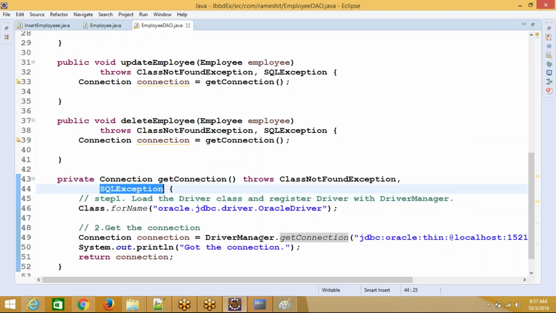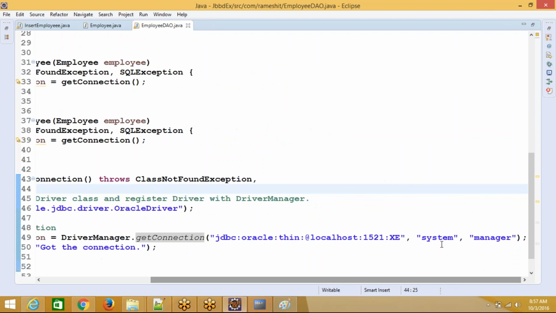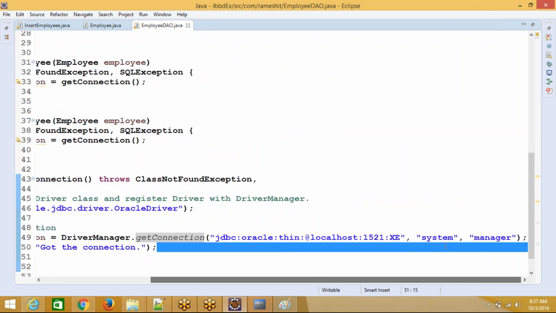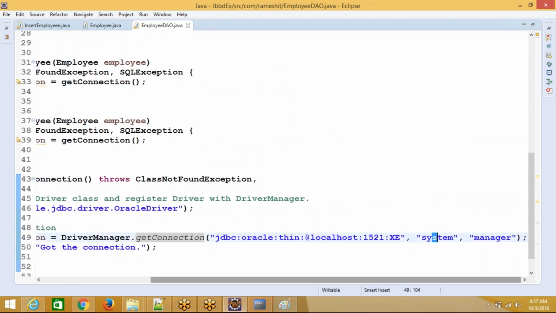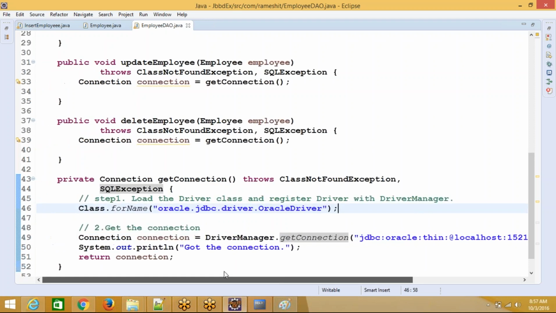Next, SQLException. For example, I'm getting a connection object. I gave the wrong username and password. You won't get the connection, right? If it is a wrong password, you won't get the connection. That is the reason, if you use the wrong username and password, it will throw SQLException, an error while getting the connection object. You will get some message. Clear?